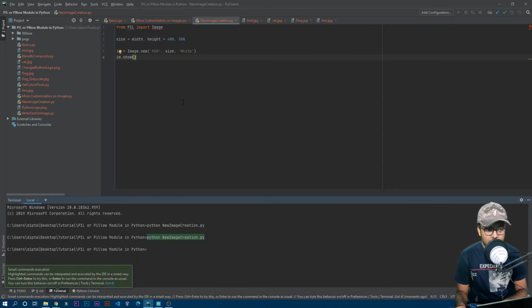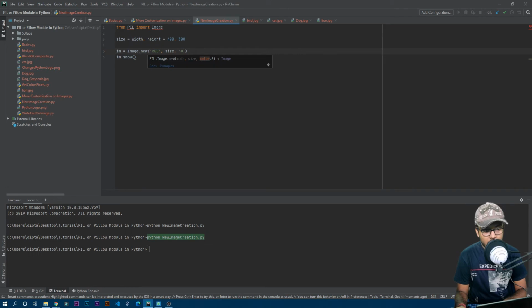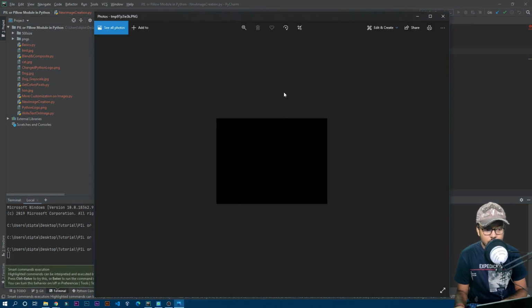So in this way you can create an image. You can also pass some hex code over here. For example, I'll write the hash and six zeros. If you know hex codes, that is black color, right? Now if I run it, yeah, it is black, so it's working fine.